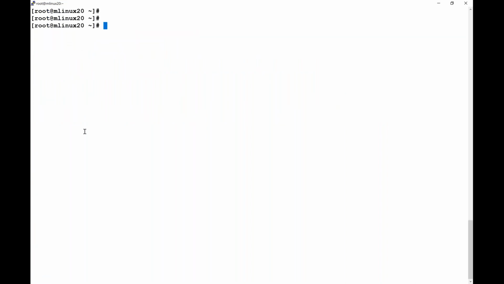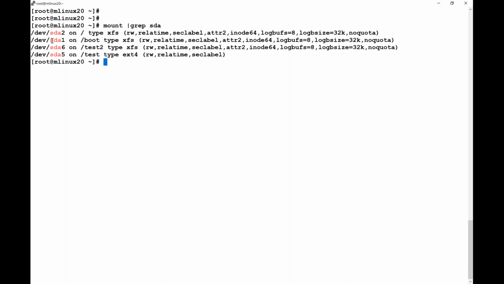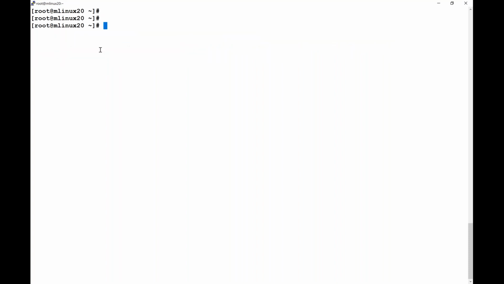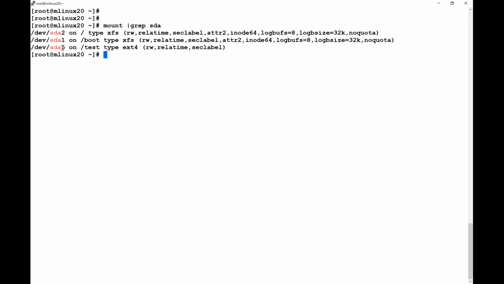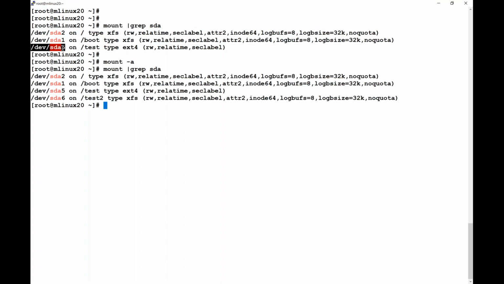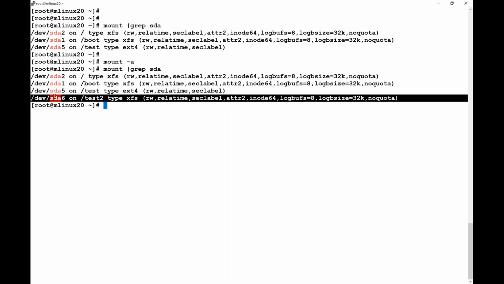First of all, it might be mounted. Let me unmount. You see SDA6 is mounted on test2. Let me unmount it. I'll say umount test2. So you see it is not mounted. SDA5 is there but 6 is not there. To test the permanent mounting, you can say mount hyphen a. Now when I say mount hyphen a, no error. If I go with mount grep for SDA, now you see SDA6 automatically got mounted on test2.